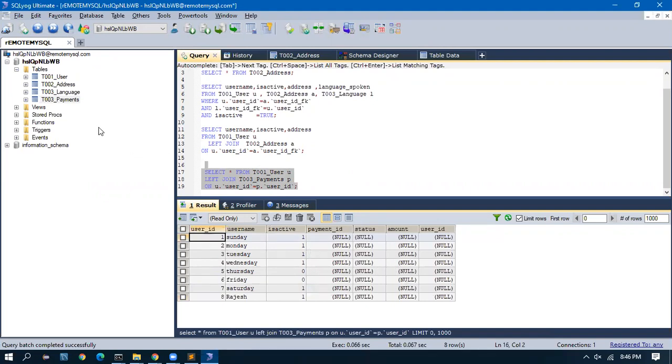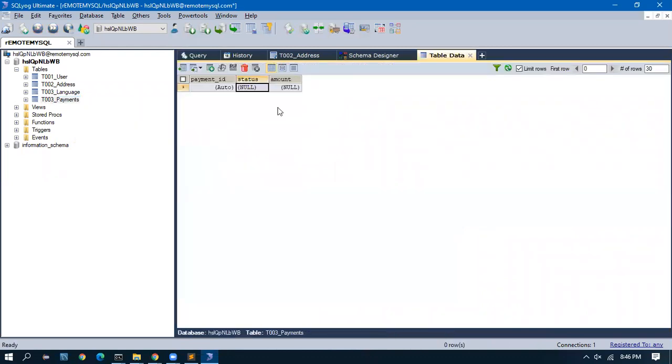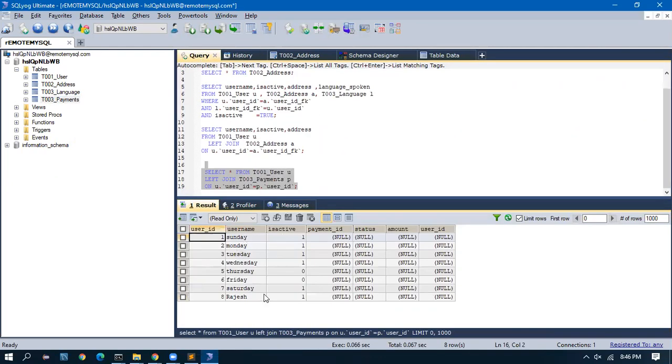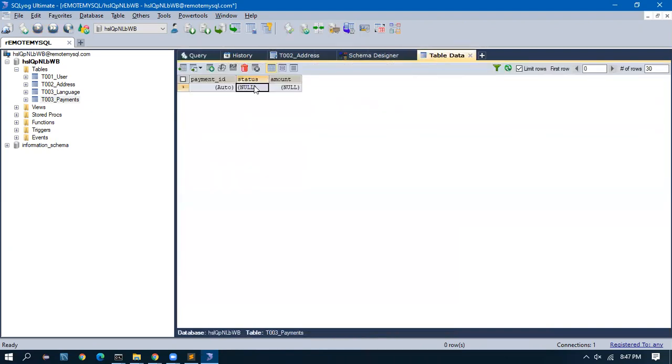Correct. So for everyone, there is no entry in the payment table, which means none of them have done a payment. So this query is showing me everyone. So I'll take this report and give it to my boss that, okay, these are the users who have not done any payments. He will take it and he will speak with the user. And let's say the user has started paying me.